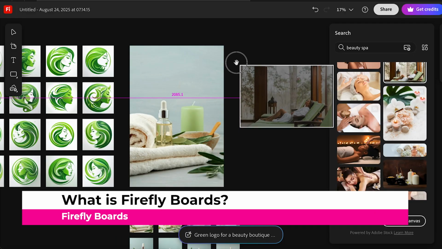Ever started an artboard and wasn't quite sure where to start? It's going to take me just 2 minutes to go over Adobe Firefly Boards. It's a workspace for you to generate, gather, and share your ideas fast. Let's get started. What is Firefly Boards?